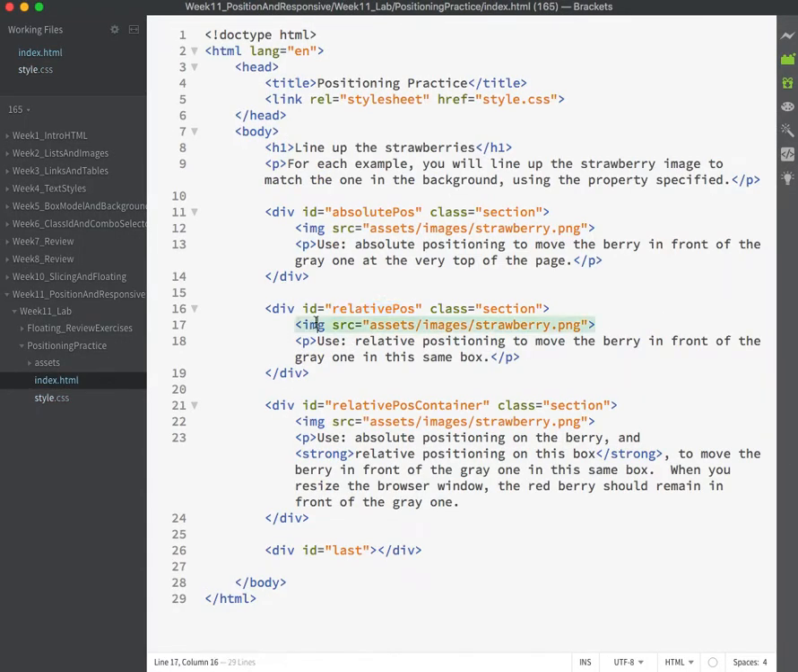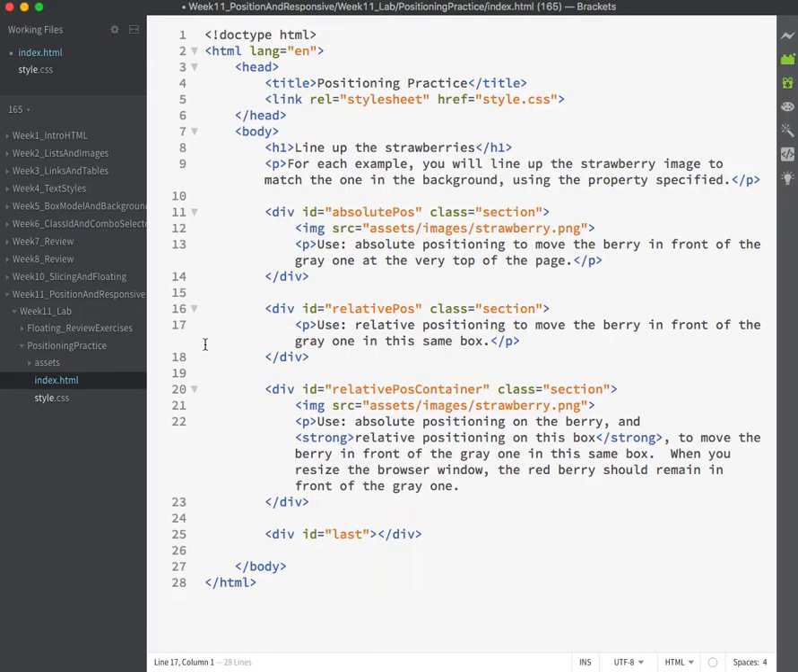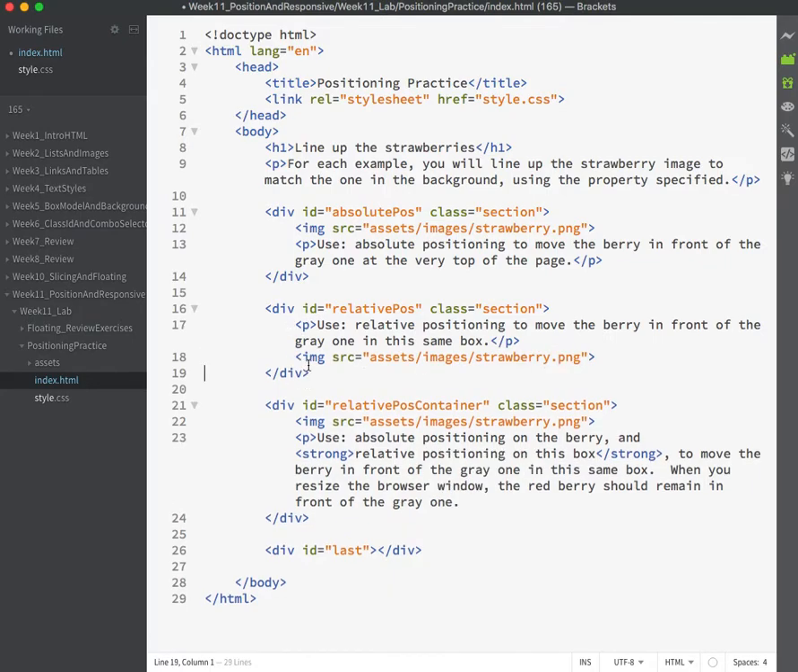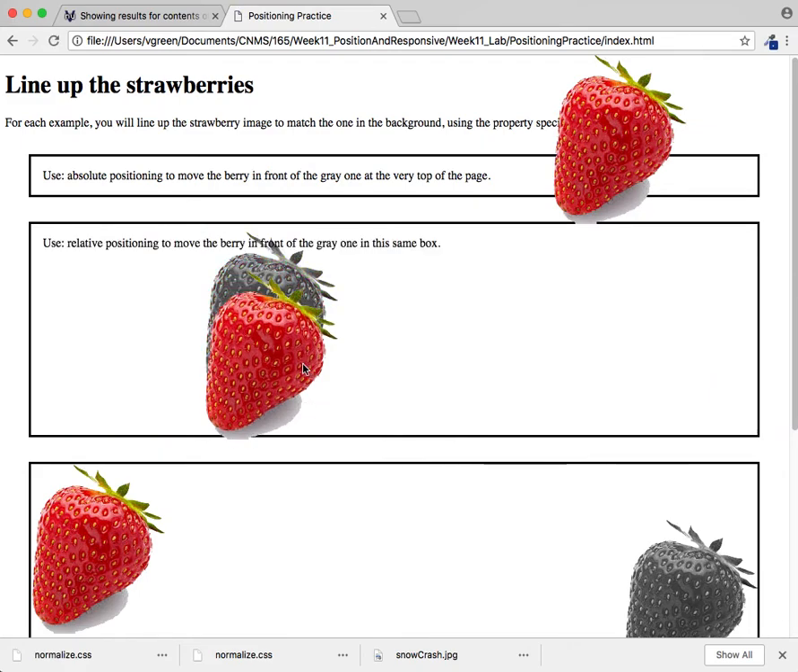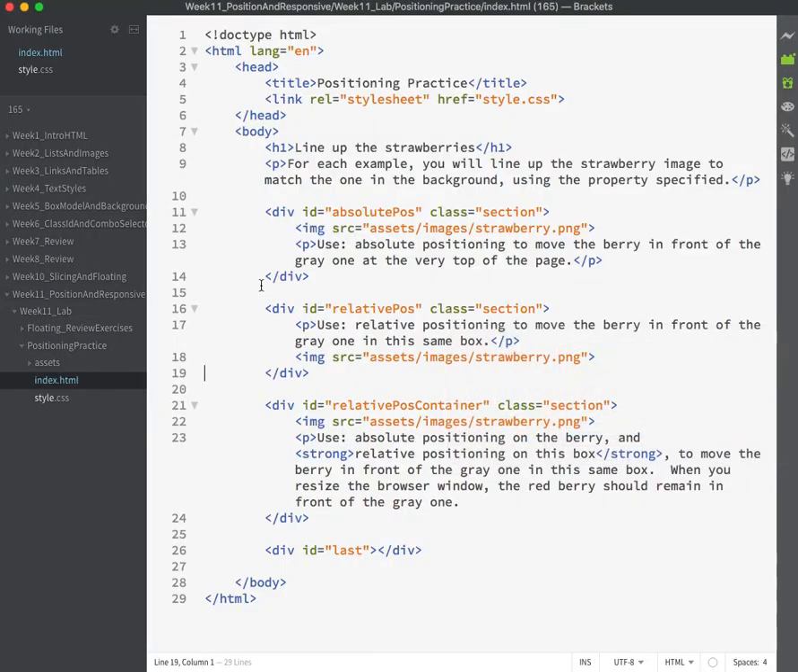So in this second example, if the image had been underneath the P rather than first thing in the div, if I save and refresh, I get this result. So you can see that relative positioning depends on where it was originally. So this one is only working for us because the original location of the image was at 0, 0, the top left corner of its container.